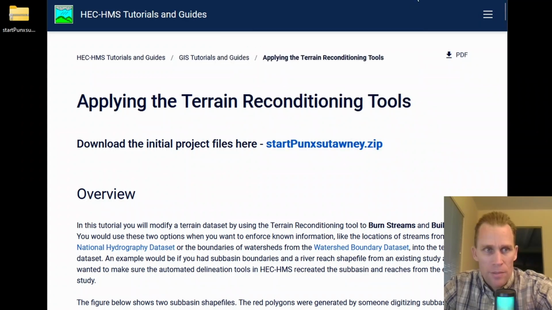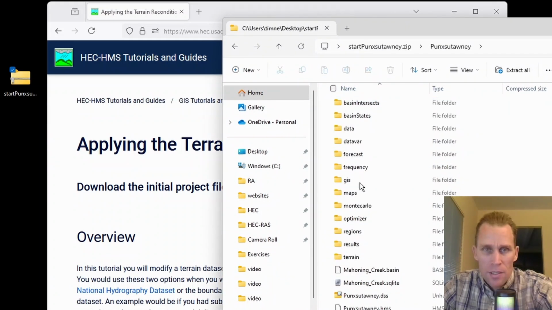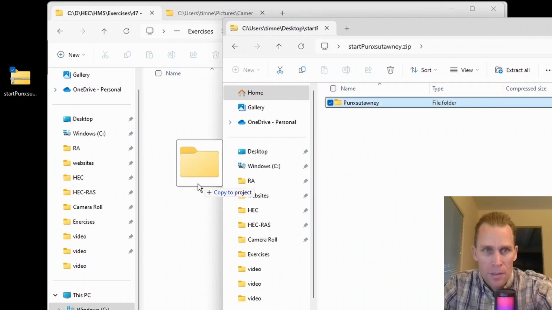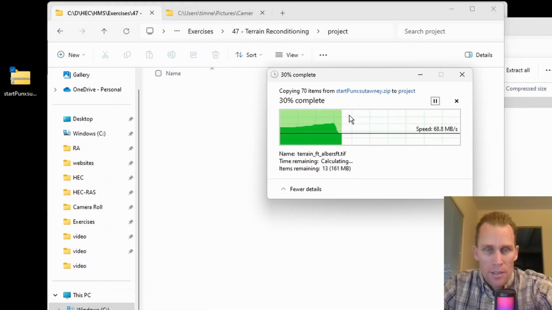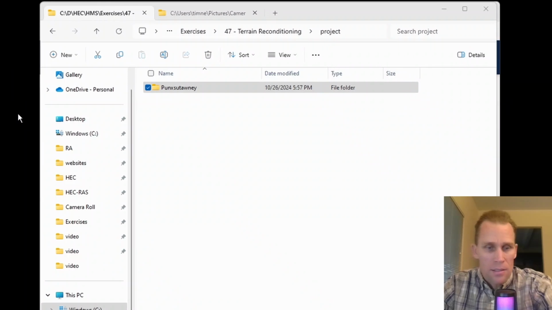Okay, so that appears to be downloaded. Let's go ahead and open that up. And what we have here is a HMS project. So I'm just going to go ahead and find a place on my computer where I want to move that. Just put it right there, and it's unzipping. Okay. So once that's in place, I can delete the zip file.